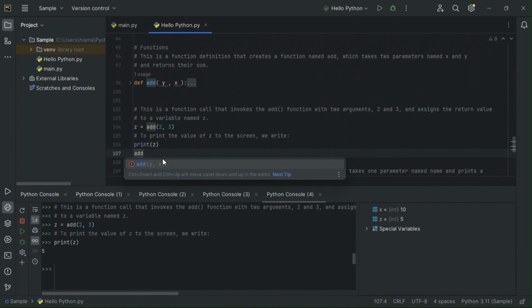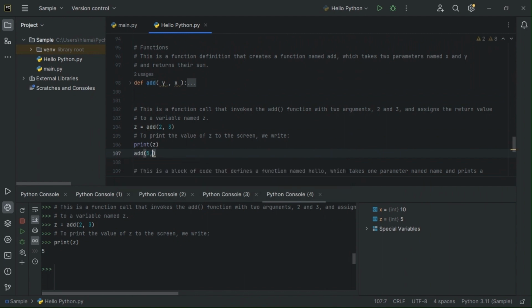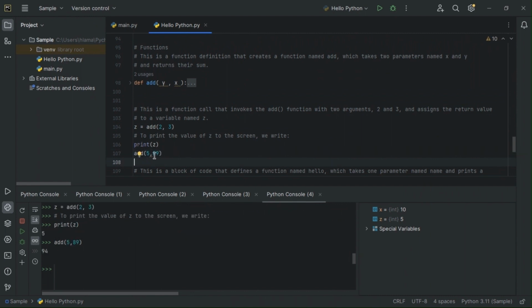And the good thing about it is you can call it as many times as possible. Here, maybe I can say add 5 and 89. This basically calls the add function again, and when we run this it will say 89 plus 5, and we get 94. Alright, so it's very useful when your function has a number of lines of code, so you don't have to rewrite the function every time you need it.